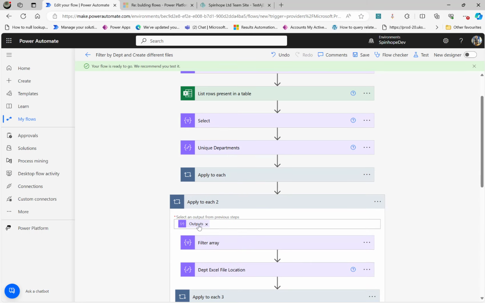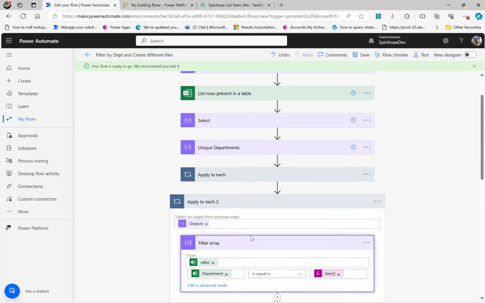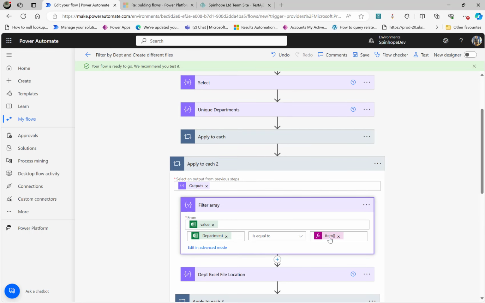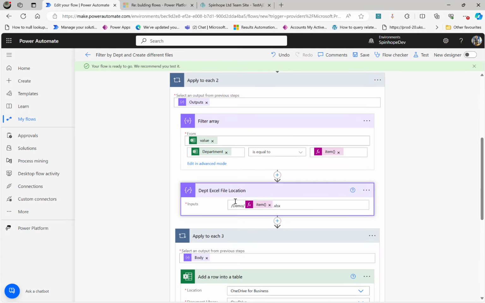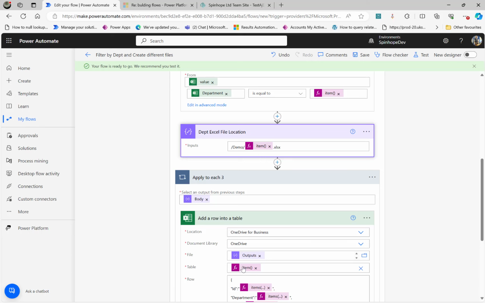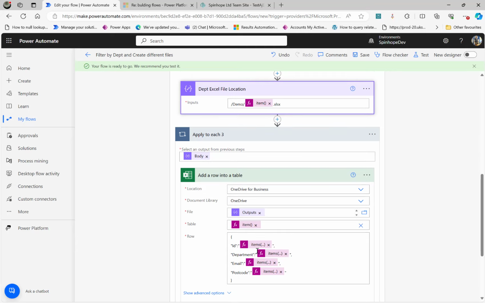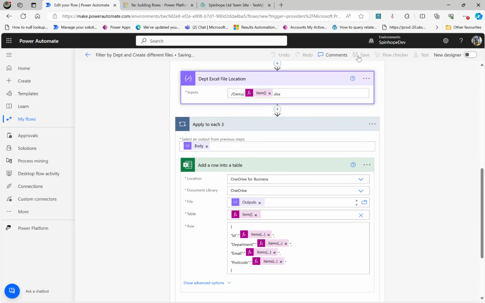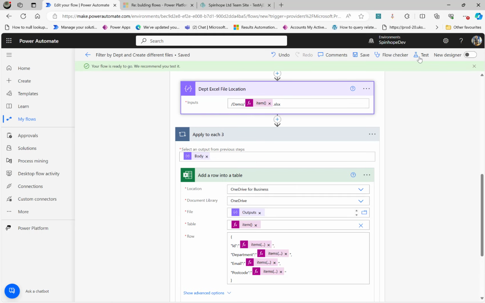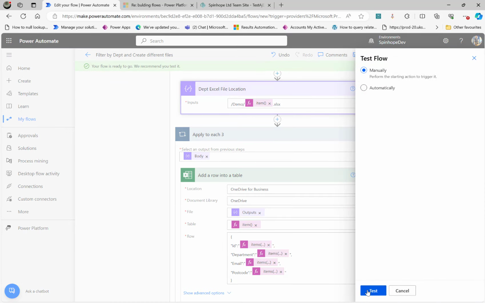Once it's done, we need to iterate again the unique departments, filtering against the department equal to each item, that is sales or HR or whatever it is coming from here. Then we set the location of the file. Again, the table name is each item of that loop. Then apply to each 3, because the property is called ID, and so on. That's it basically. So let me save this flow and run it.